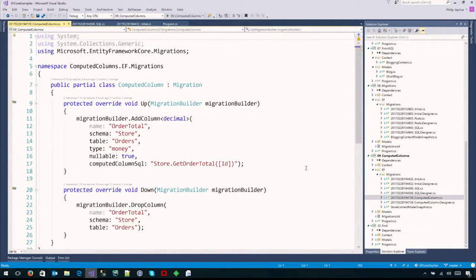This is where you have to know your database provider. SQL Server will not allow you to change an existing column into a computed column. So you have to add the column after the function exists.